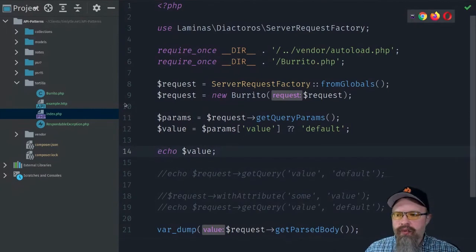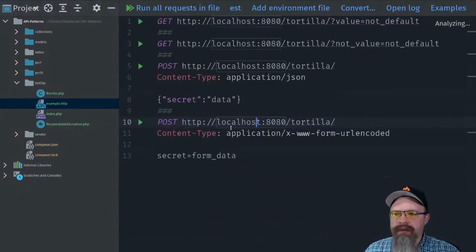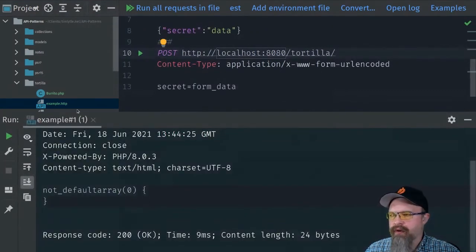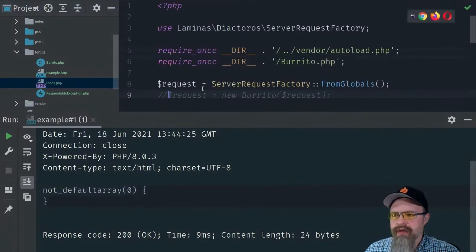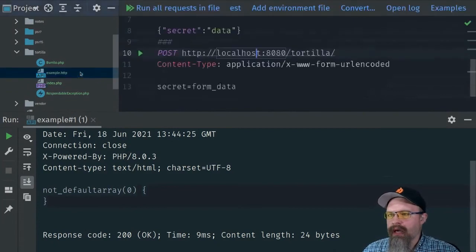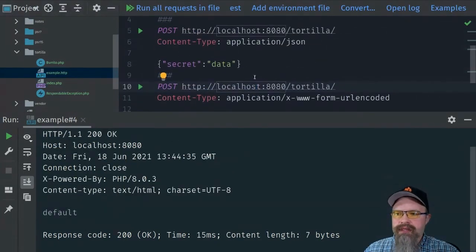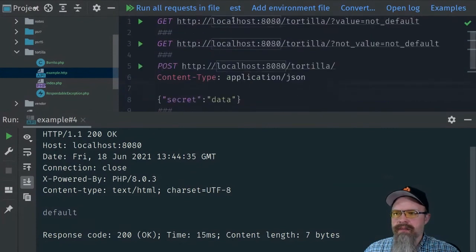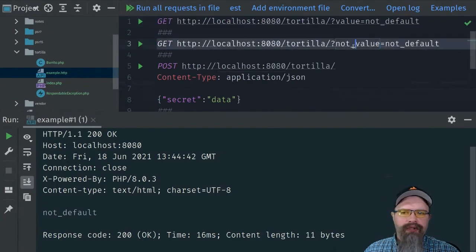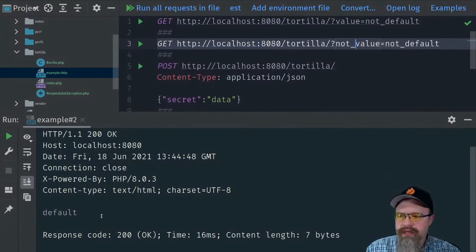So this right here will work, and let me just run this example so we can see it. We have a value here that's not default. Let's run it. We got not default, and for some reason, echoing other stuff down here. So let's try that again so it's cleaner. So we got the default value because, come back here, we'll do this one where value equals not default. We see not default here. We're not passing that value. We're passing the wrong key. So we get the default value.